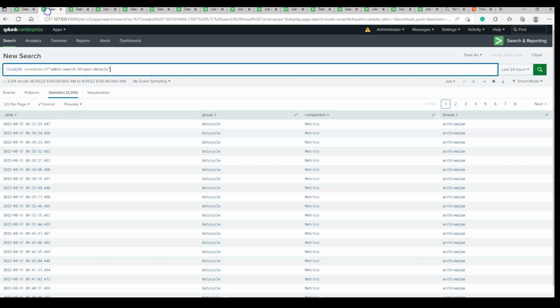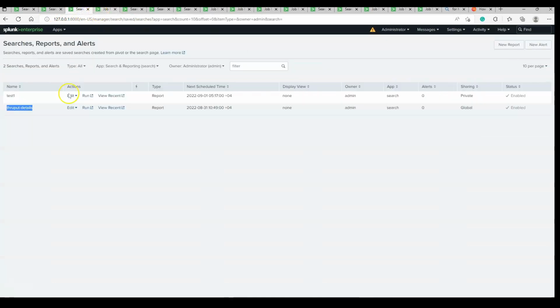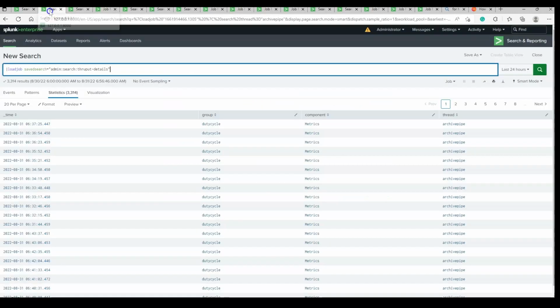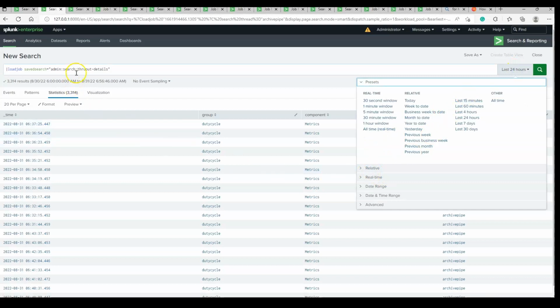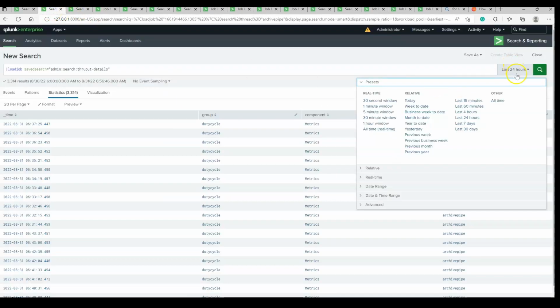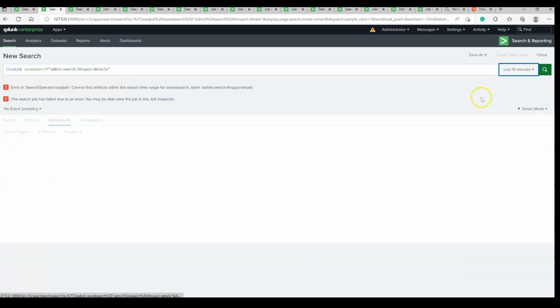The second point to note is about this particular scheduled report. Let's see when it runs. It runs every day at 10:49. So when I am running this search, I need to give the time when this scheduled report or scheduled search actually ran. This ran at 10:49, right? So suppose I give 15 minutes, it will not give me any result.